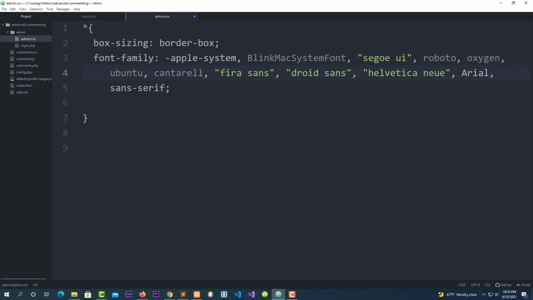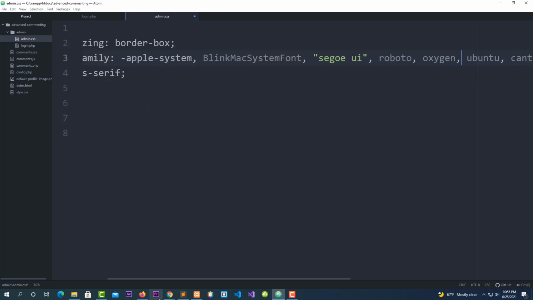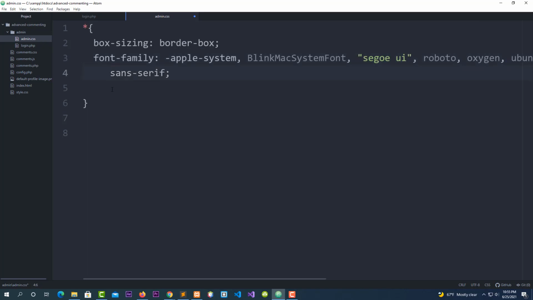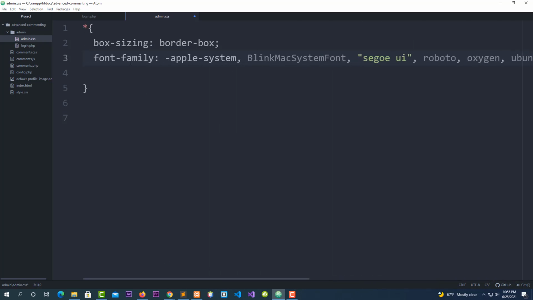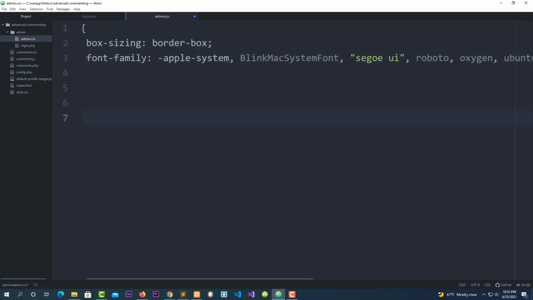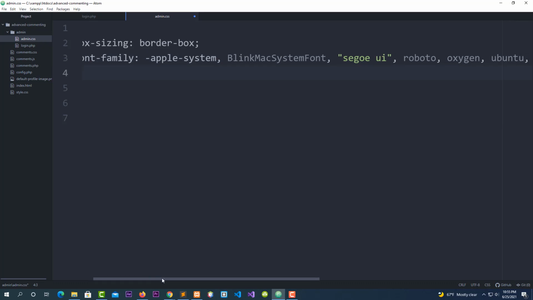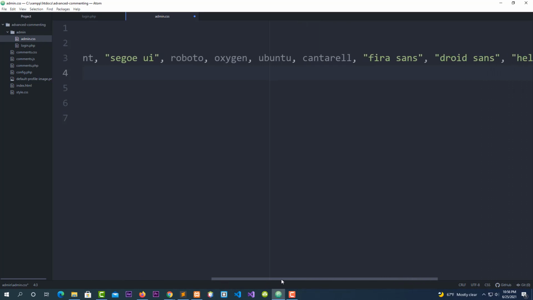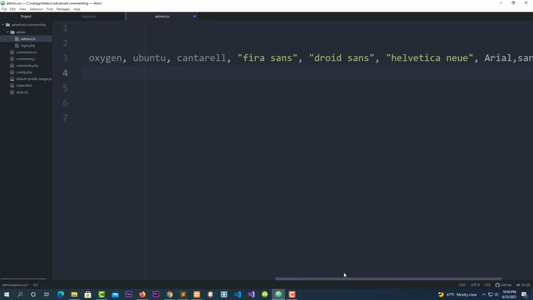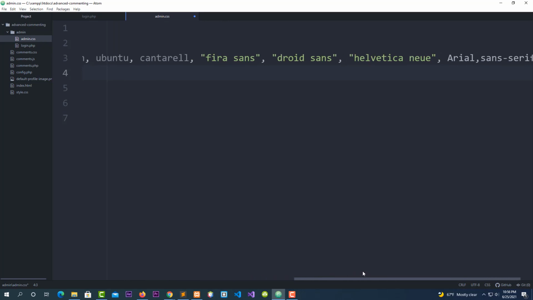This line of code, let me show you something, guys. This is one line of code. I start from here, font, and this is the next line, font family. This is one line of code. It started from font family. Let me show you.